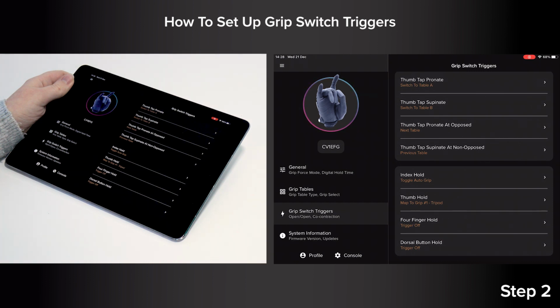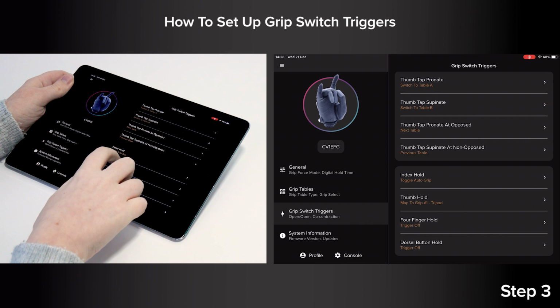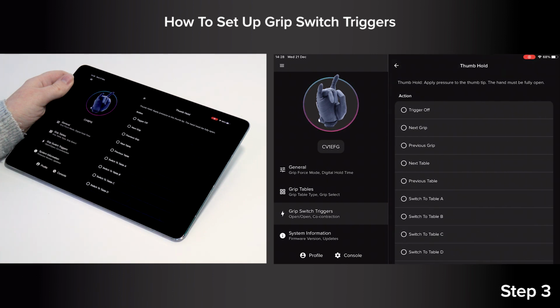The triggers can be mapped to a grip, and this can be done by either using muscle signals or a specific feature on the hand, i.e. the dorsal button. To assign an action to a trigger, click on the trigger you want. From there, you'll be taken to their options screen. If you're unsure of what a certain trigger does, please read the description at the top of the screen.